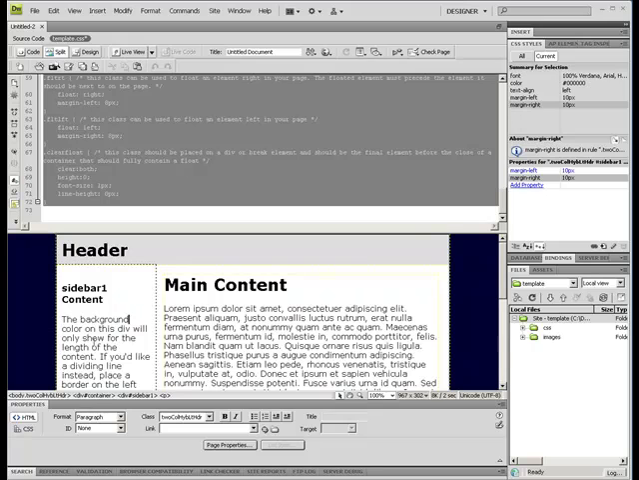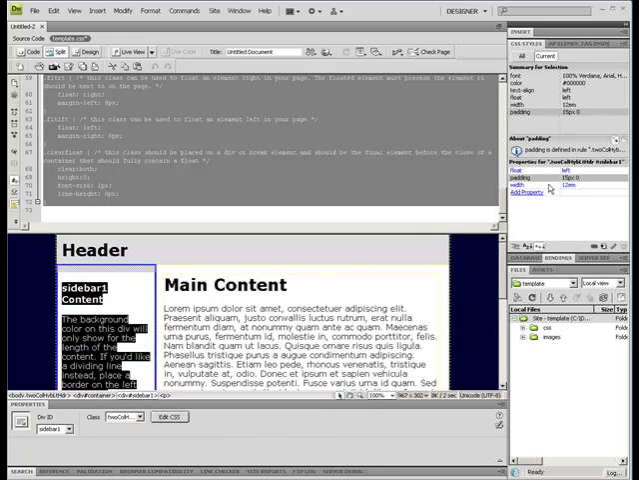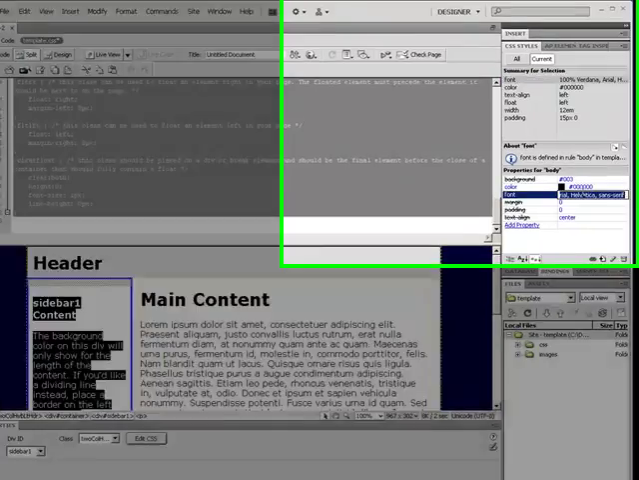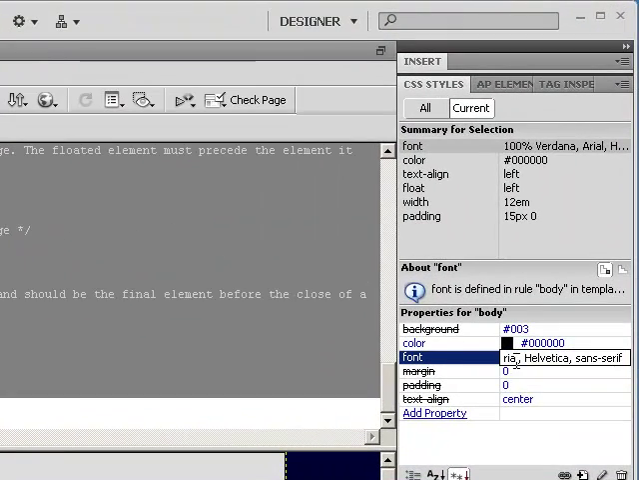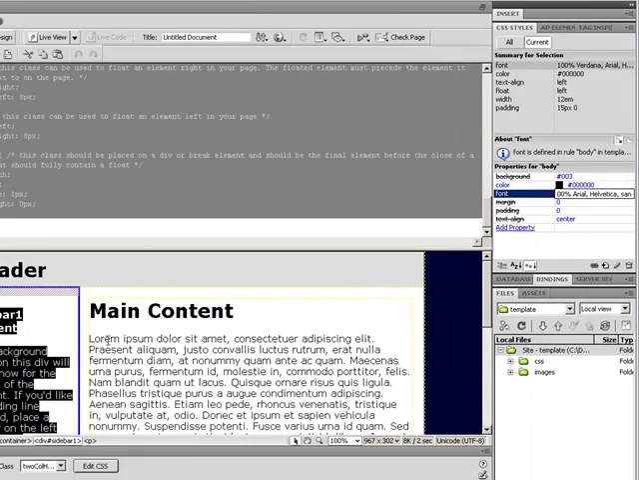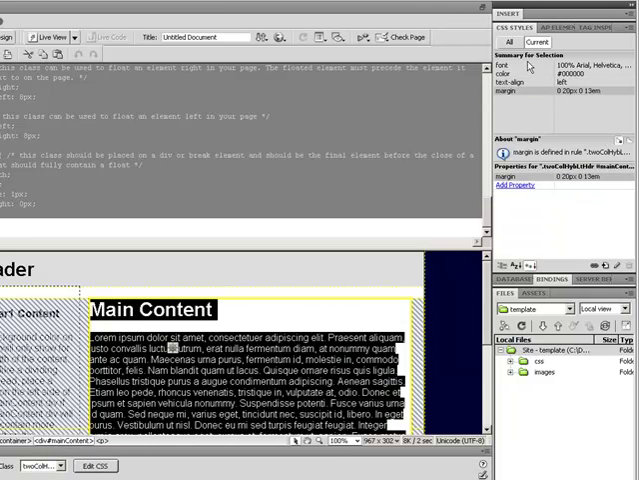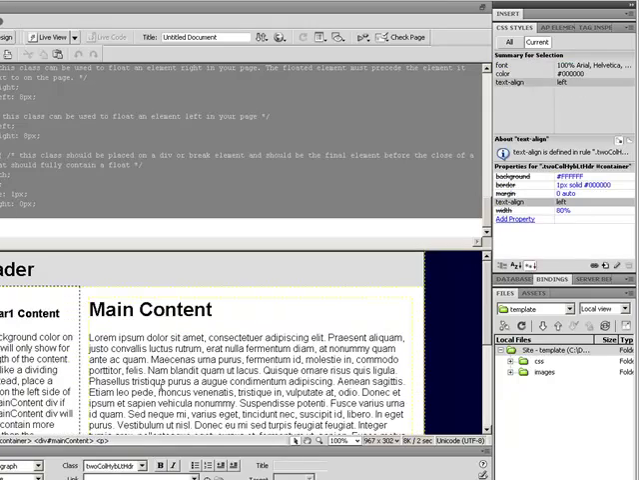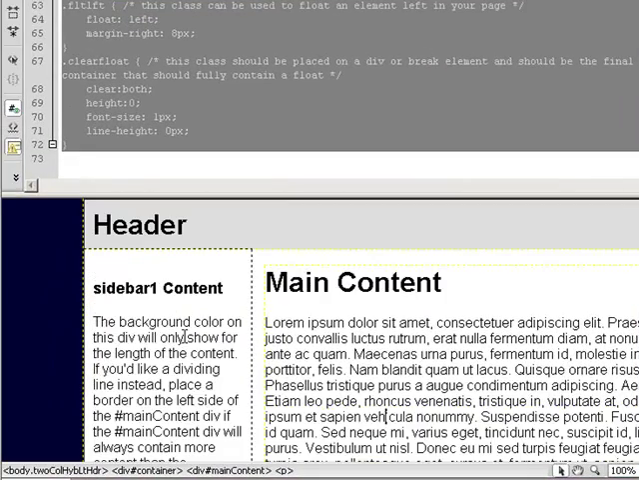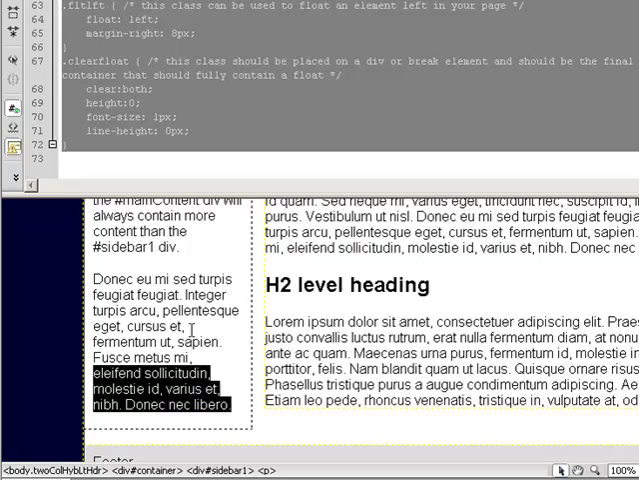I'm going to go back to my sidebar. I'm going to change the font. Maybe I want Arial to be my primary font, so I'm just going to go up here and delete Verdana. And click on here, my main content, make sure that looks right, so it did make the Arial change throughout. That looks good.